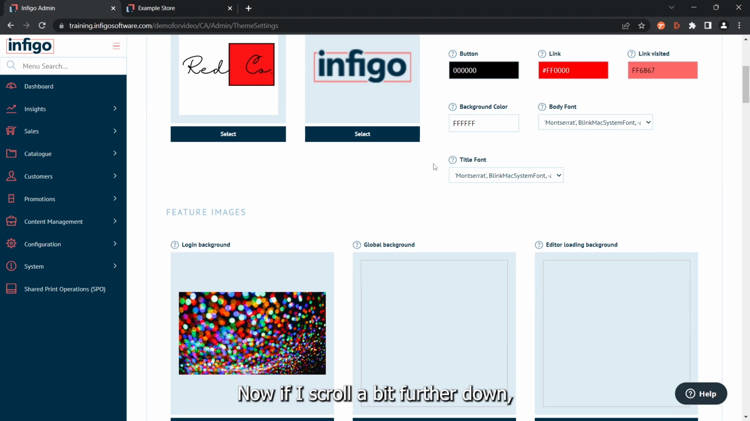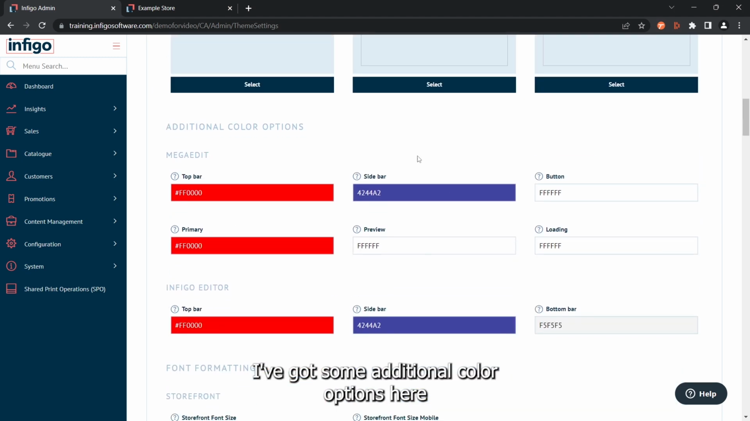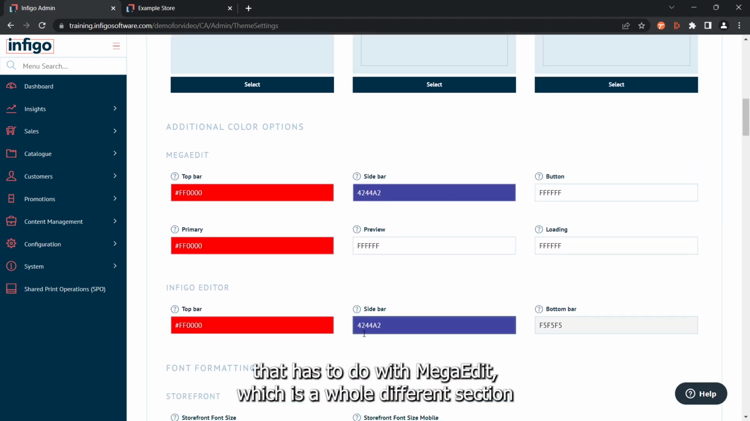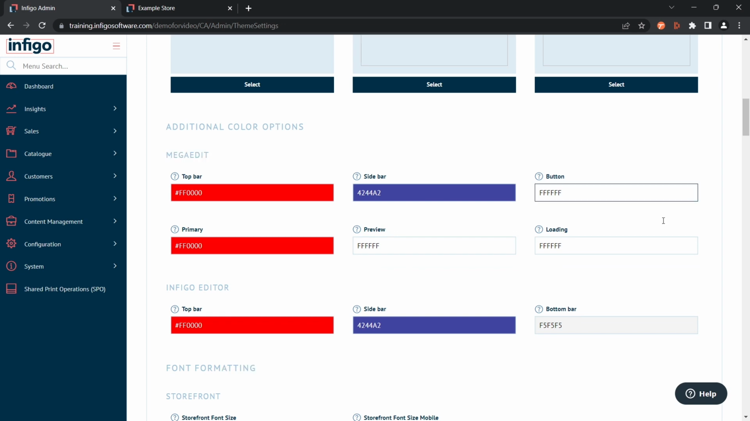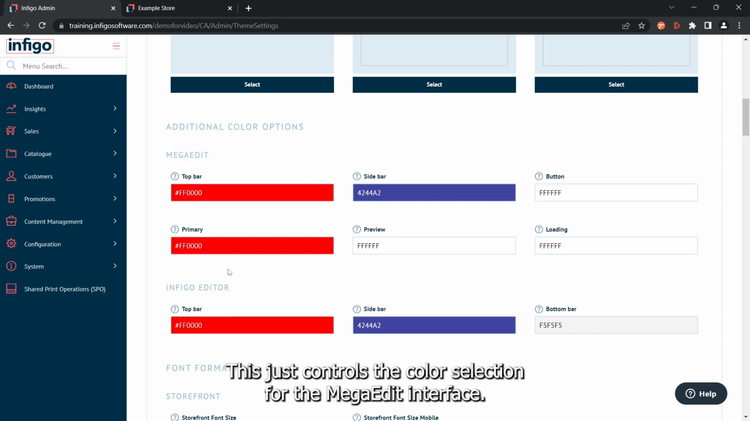Now if I scroll a bit further down, I've got some additional color options here. That's to do with Mega Edit, which is a whole different section of Infigo's capabilities. Will be covered in a different series of videos. This just controls the color selection for the Mega Edit interface.